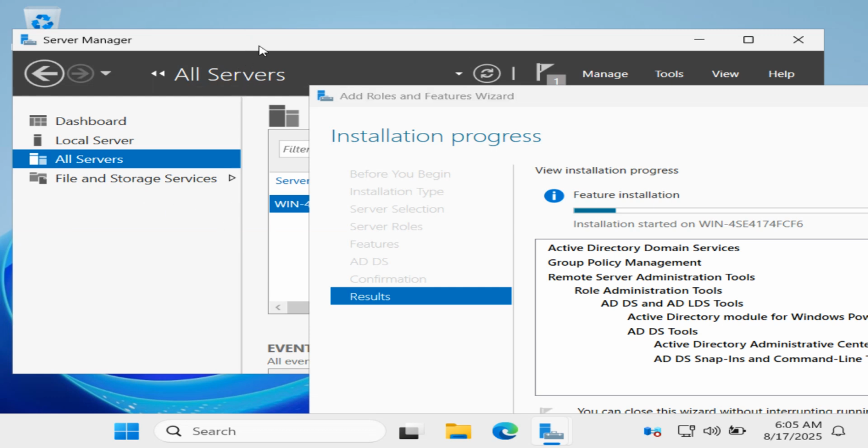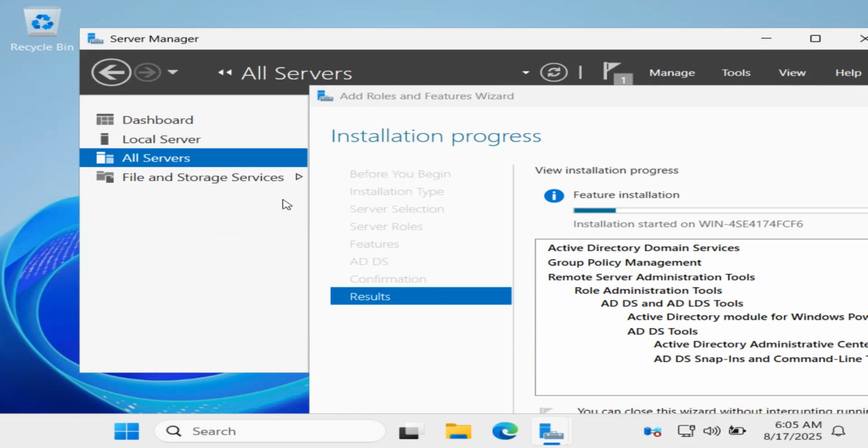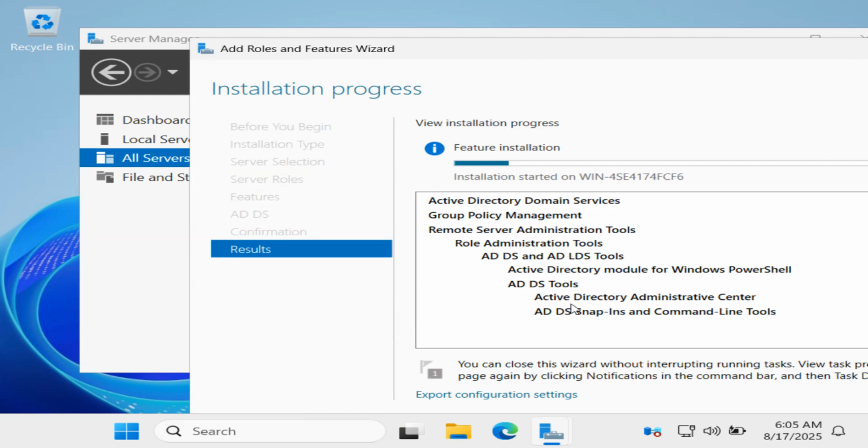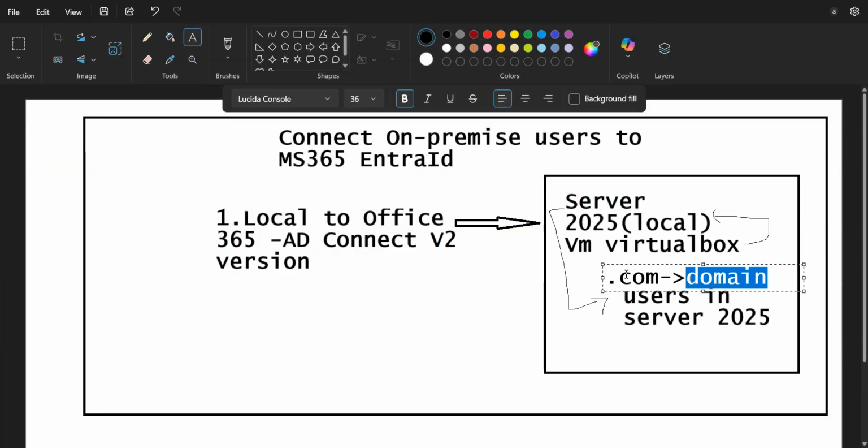In Server Manager, I will show you on the local server. Since our server is now in a workgroup, we will bring it into our .com domain. This Active Directory Domain Services role will connect to this .com domain. It will register this domain, and after that we can enroll the users in our Server 2025.